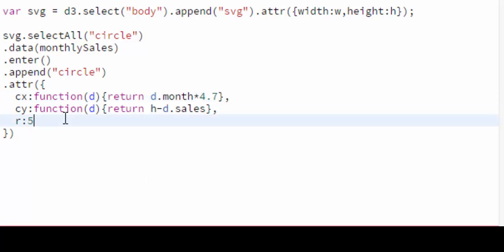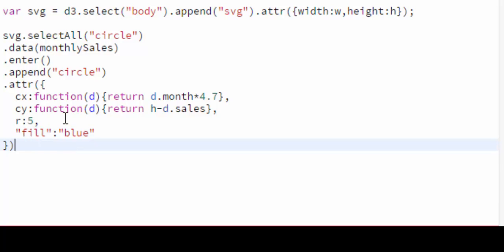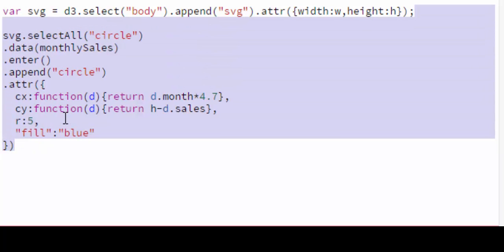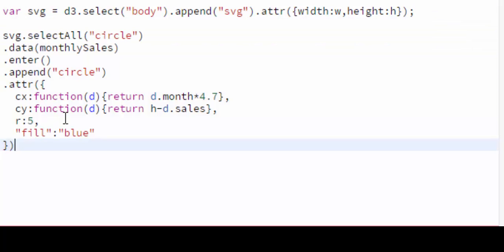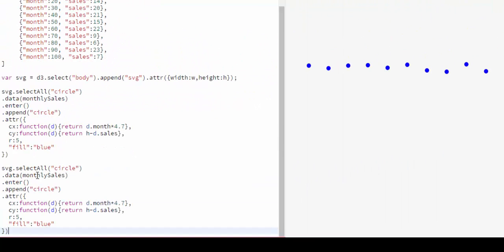I am just adjusting the width, so I multiply it with 4.7. If you don't multiply it, you can see your image will be very congested. Fill is the color which I am going to use. So after this I will have my scatter plot drawn. You can see it here.